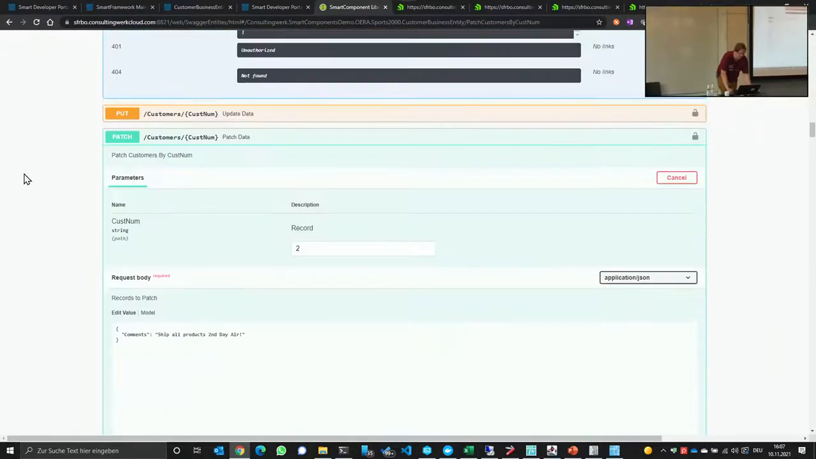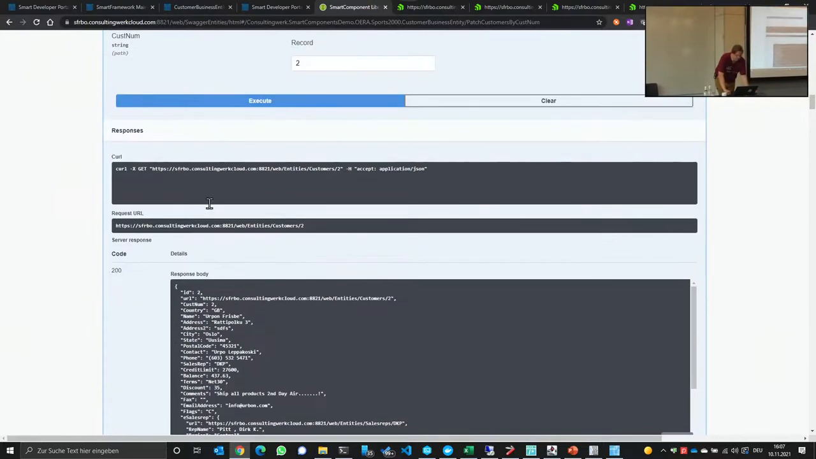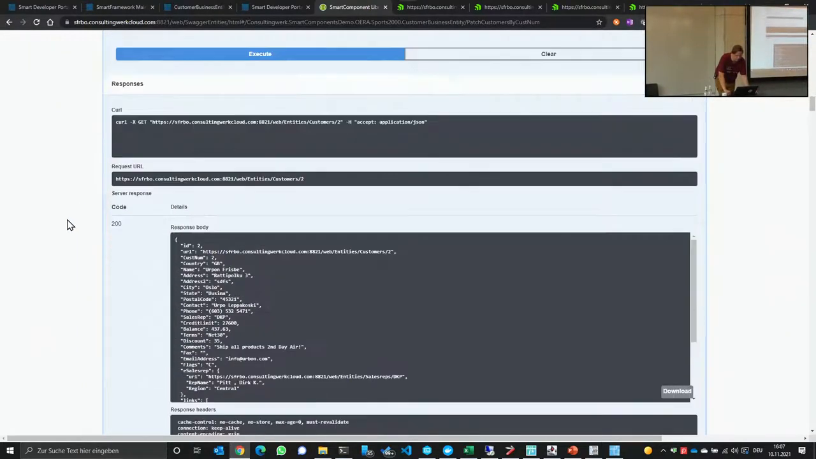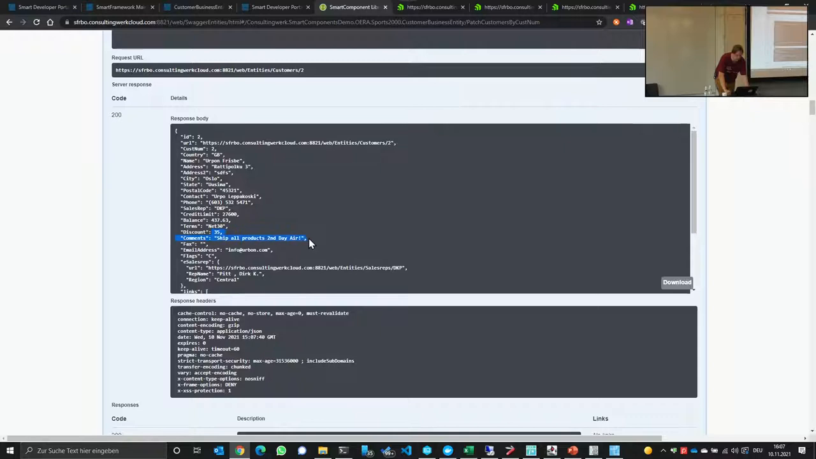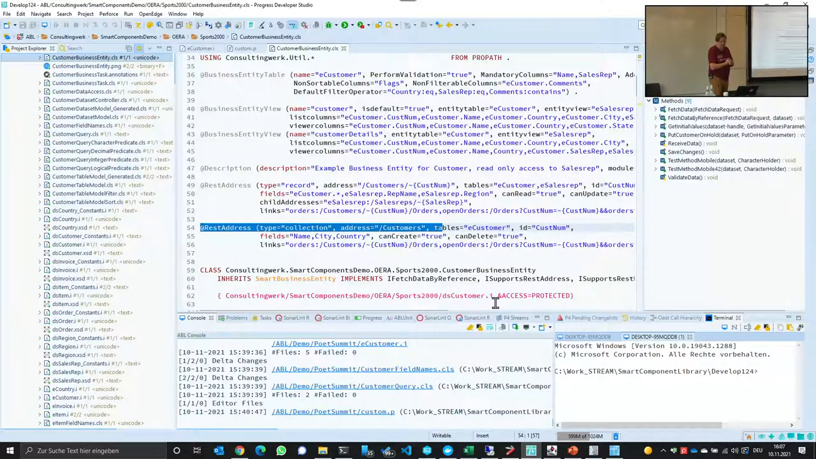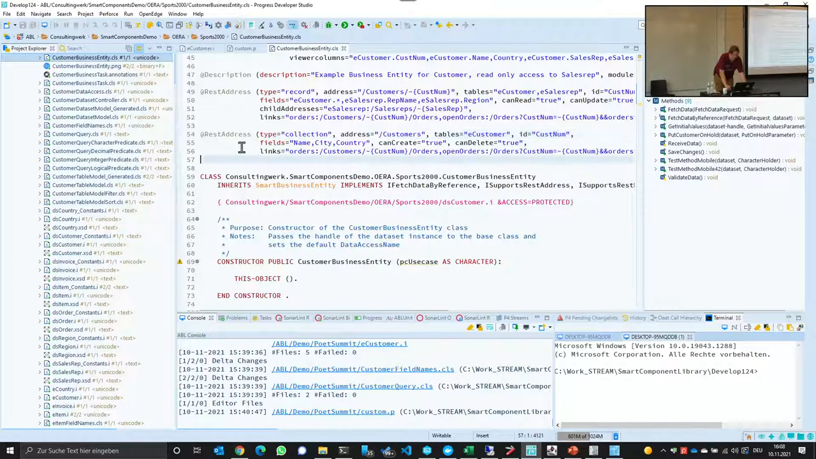And now I can test that if I read the record from here. I see that the update has really been persisted in the database. So that's very easy to use RESTful support only through those annotations in the source code, where we basically say, hey, what is the address there, which fields should be provided by default, and so on and so on.